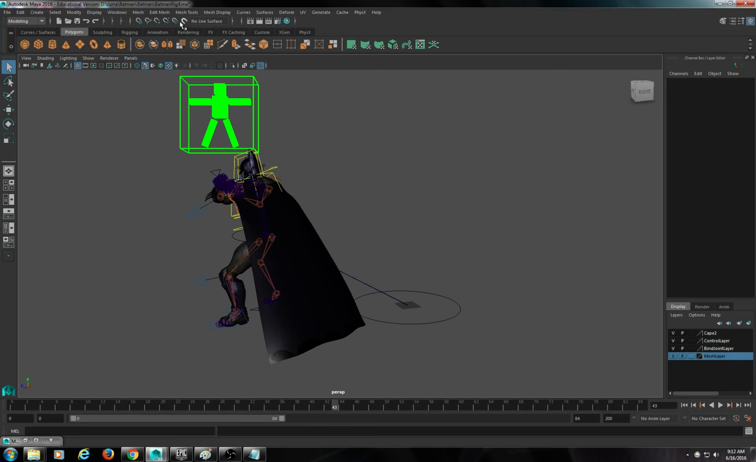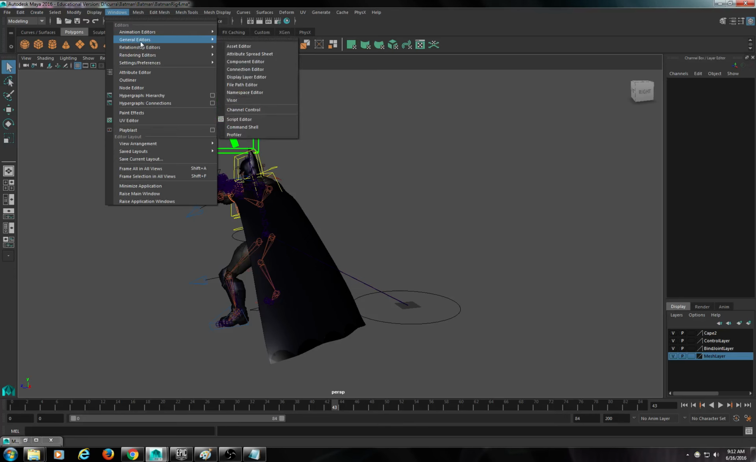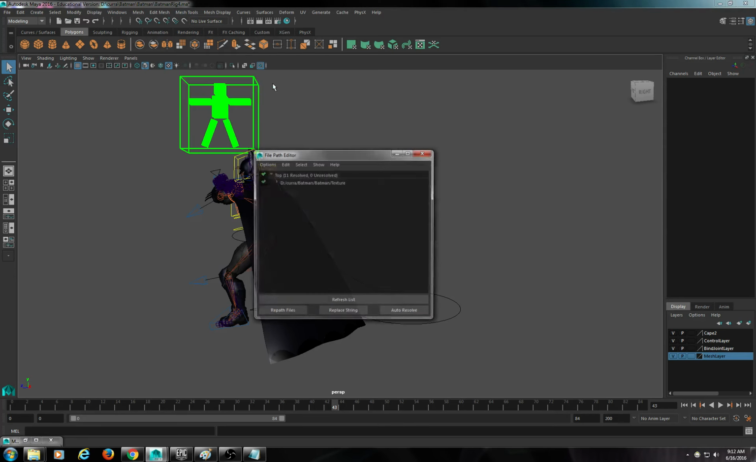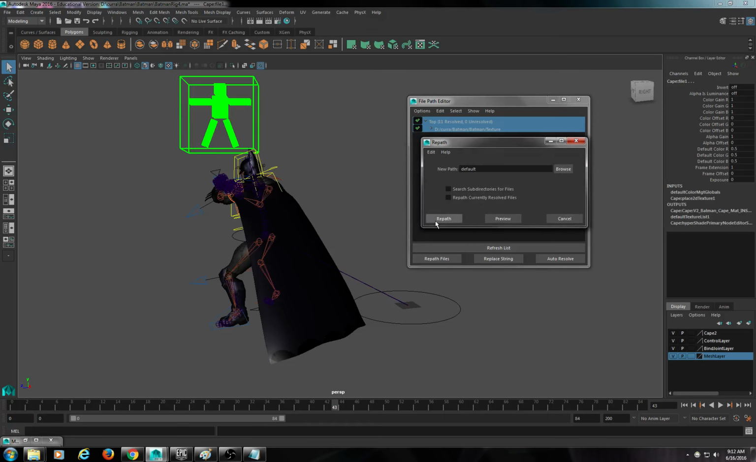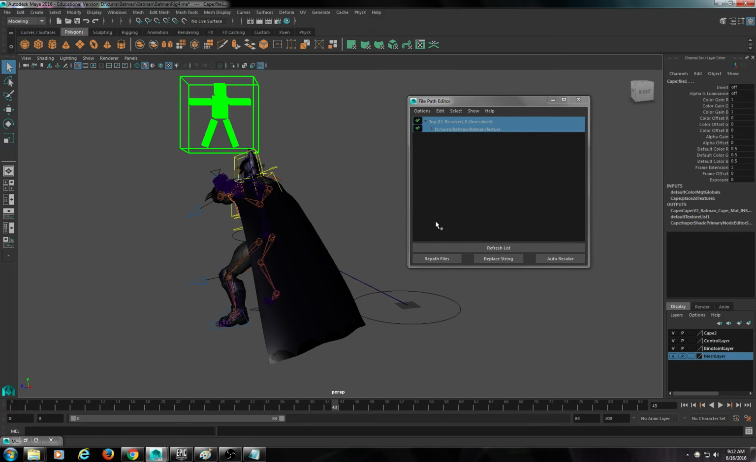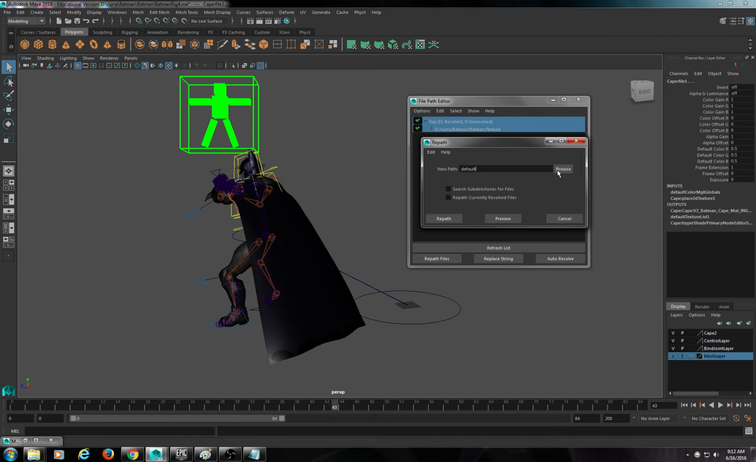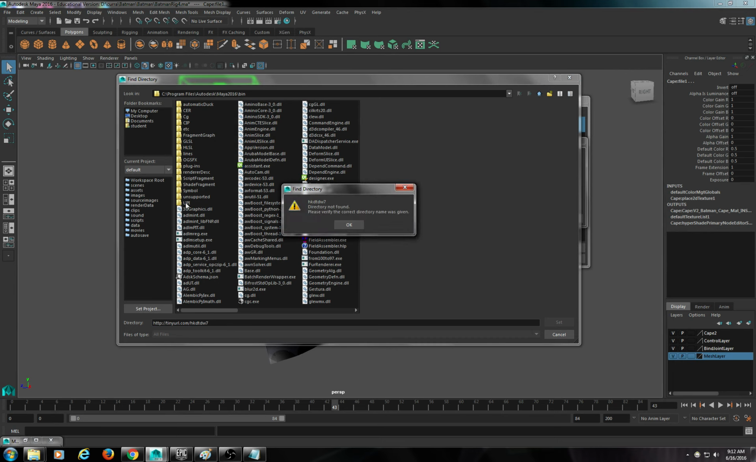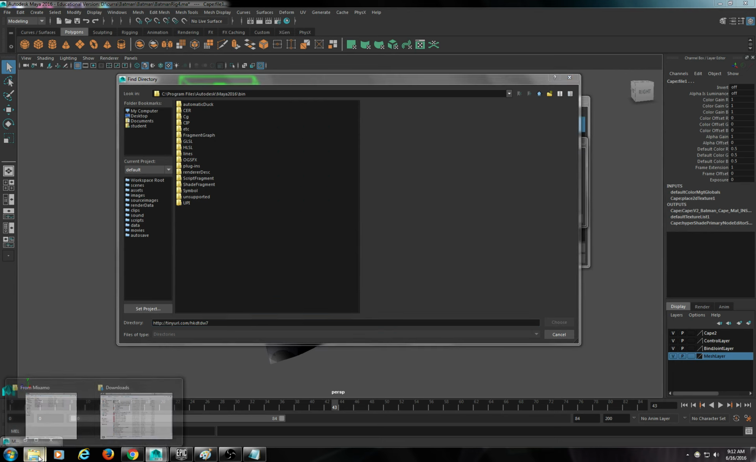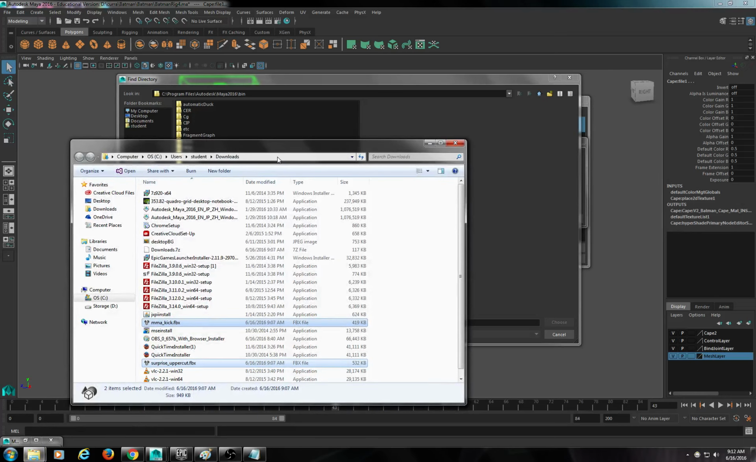If you guys are missing textures on Batman, go ahead and go to Window, General Editors, File Path Editor, and you want to click your link and go to Repath Files. There's going to be a directory in there of the zip file. It should be called textures. Wherever you saved it to and unzipped it.